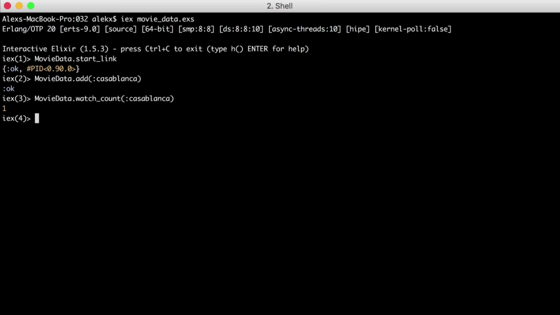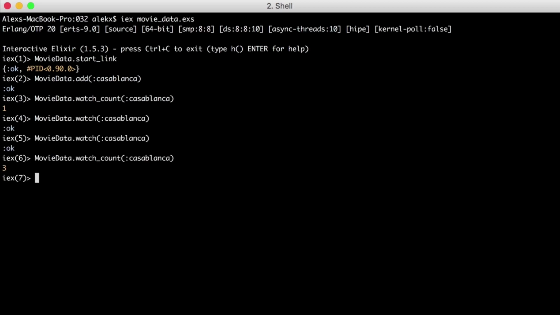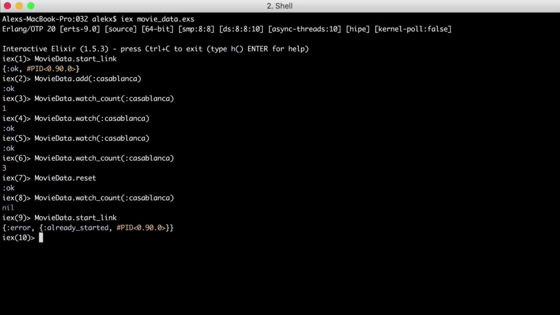Getting the count still returns 1. Then let's increment the count, and it updated the count. Finally, let's reset our movies. And great, everything is still working as expected. And if we try to create another agent, we get an error with the message already started. This is because we've already got a process with that name.